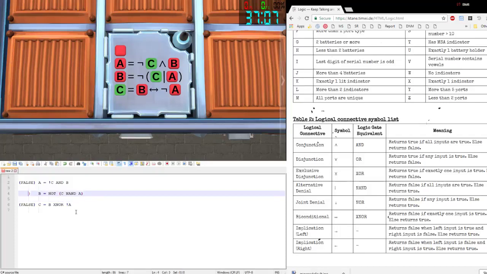Well, since we know what A and C are, B should be easier now. We get false NAND false. False NAND false actually gives, let's see, oh wait, it gives true, like everything else does. Not true is going to be false. So we're left with three falses this time.